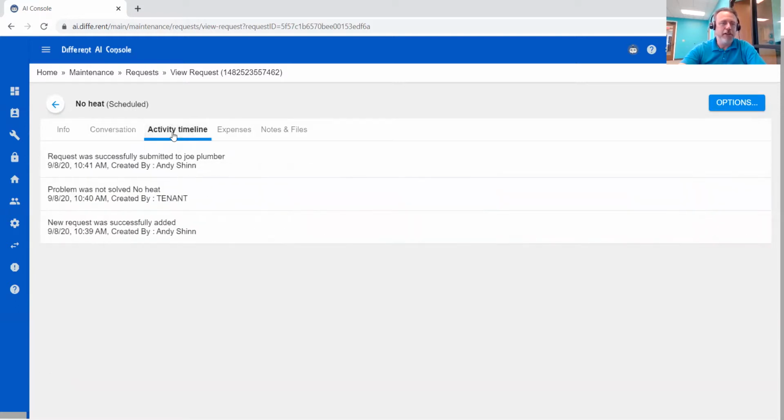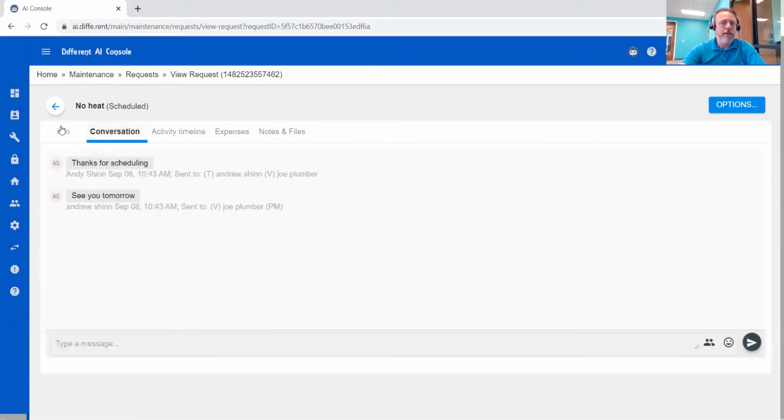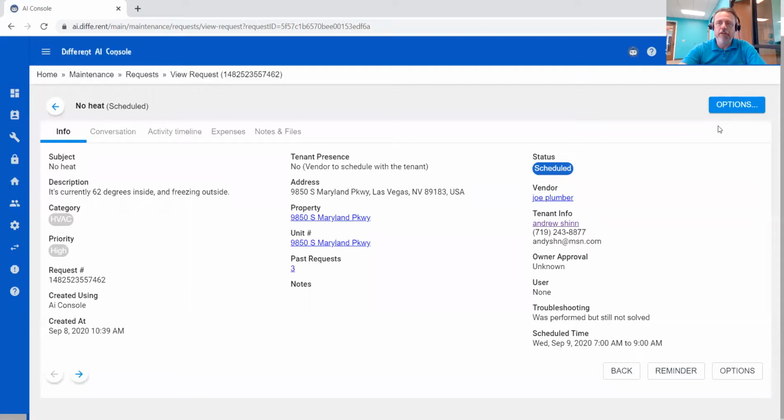Then we've got an audit trail, which is kind of cool. So we can see here that a new request was created. Problem was not solved by troubleshooting, and it was submitted to Joe Plumber. And again, if we go to the front screen, we've got all that information.